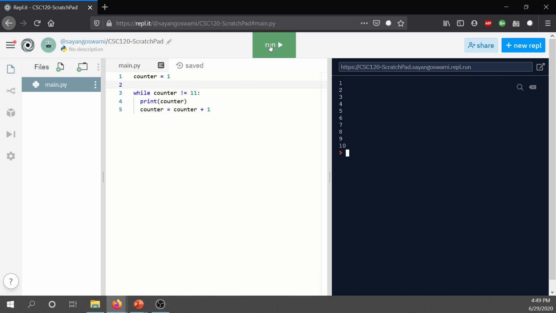Now, if you want to change this to print 100 numbers instead, all you simply do is change this to 101, right? And when you run it, it'll print 100 numbers for you, right?